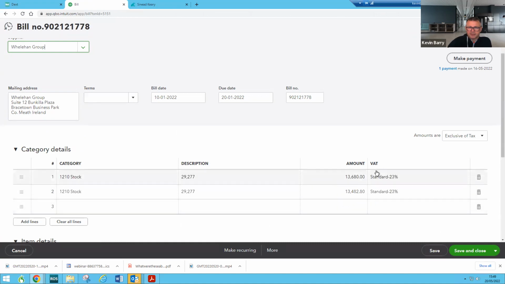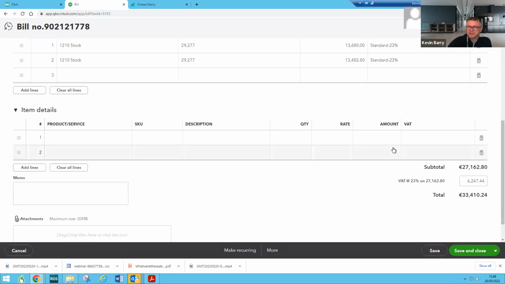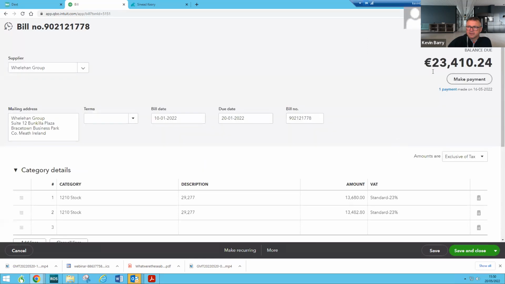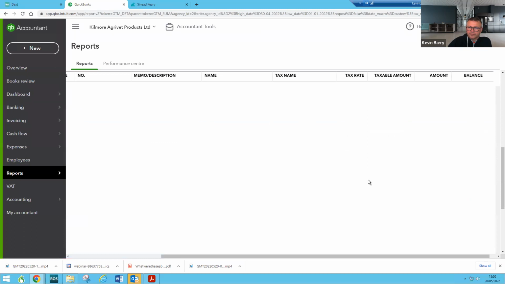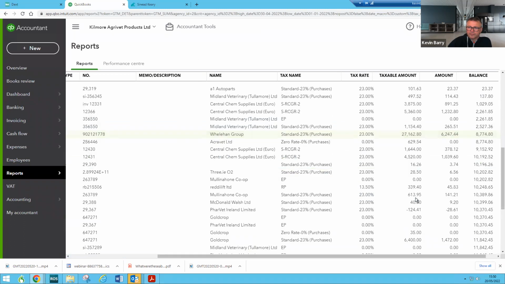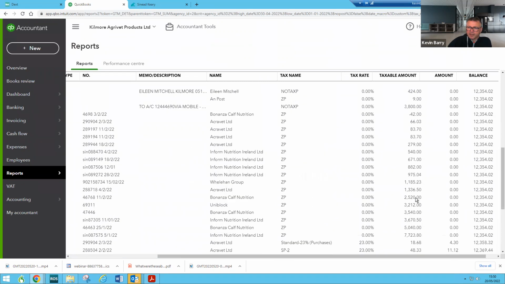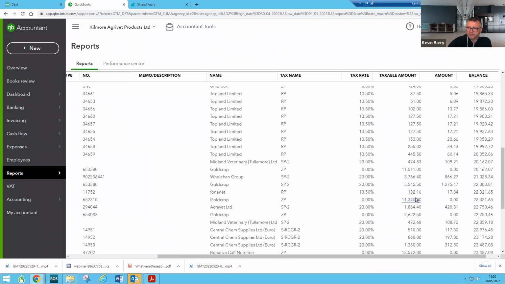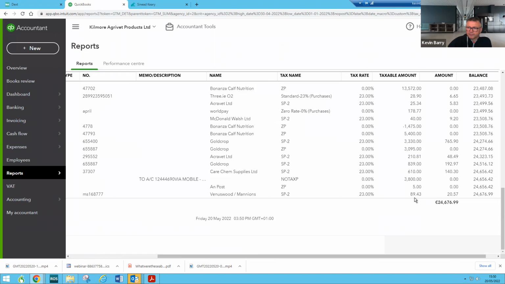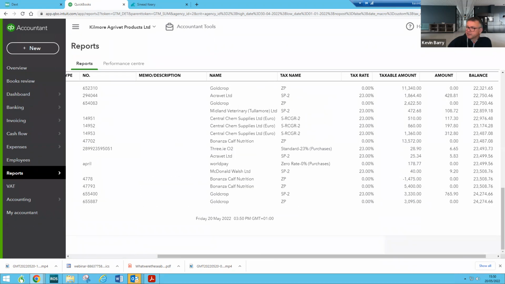Double counted. I don't know. Maybe not. 10,000 applied against it. So I might want to check that one, the Whelan Group. Big payment, no bill attached. Apart from that, not too bad.